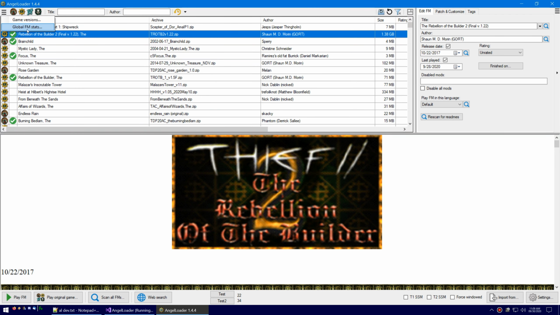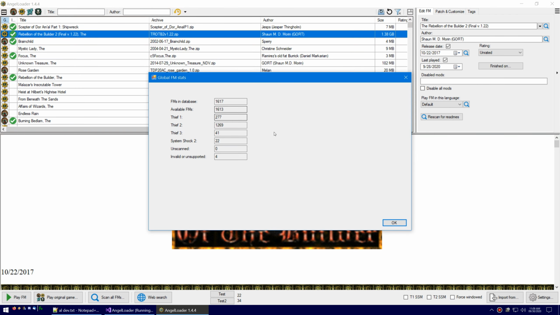And I got global FM stats. I'm still working on this. It's really not well presented right now. It's just like a bunch of text boxes with numbers that kind of numb your brain out. But this, I don't know, this doesn't seem useful all that much to me, but maybe once in a while, and it's really easy to implement. So if I just tuck it away here, maybe it'll be okay.